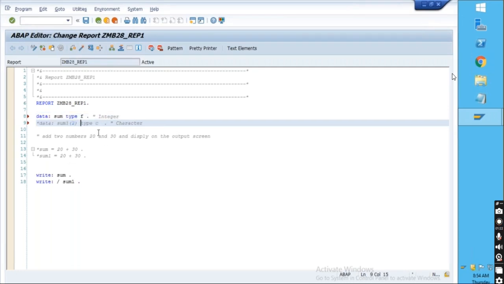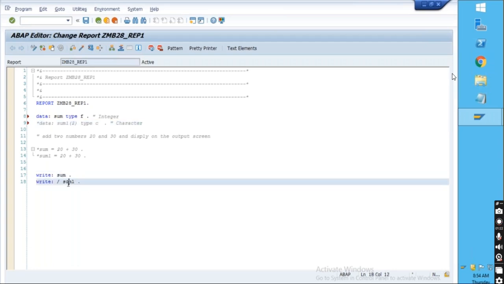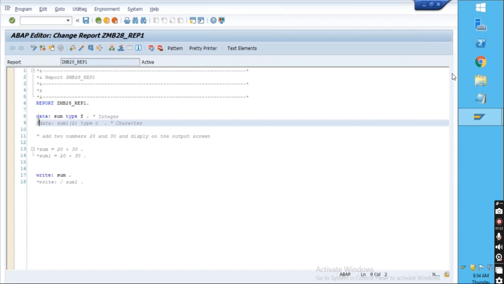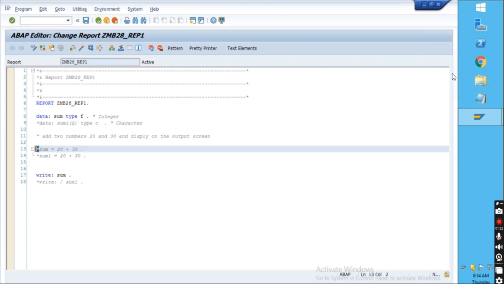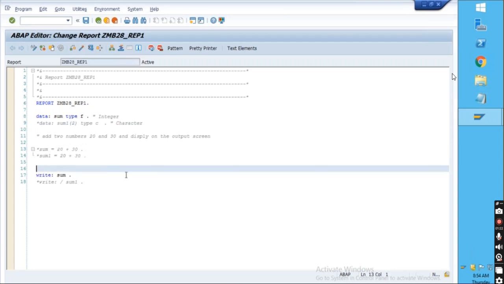Or maybe you can disable the second one, and here also the second one you can disable. Disable means comment. You can put the star at the beginning, which means the code will be commented.